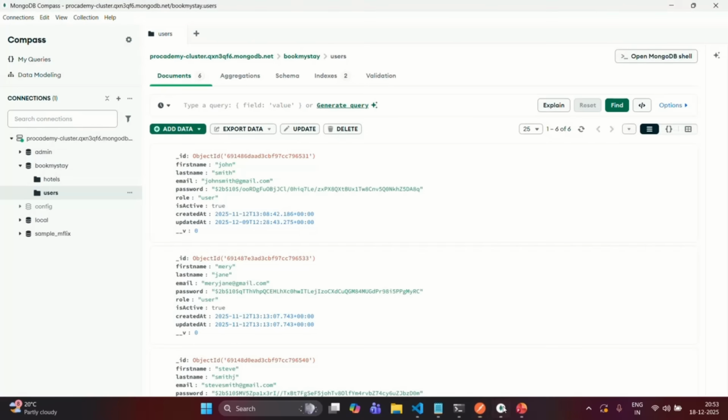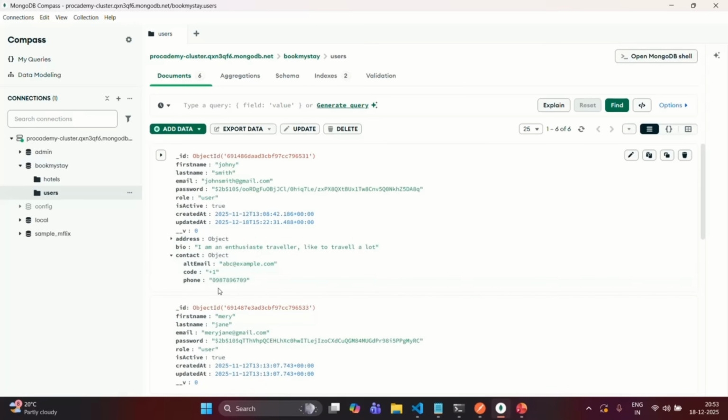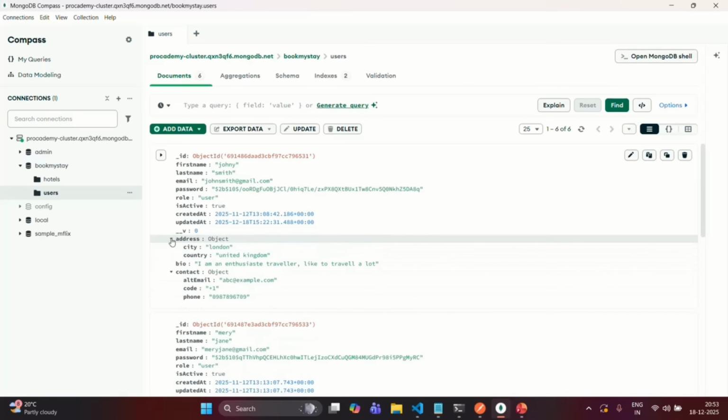And we can also see this in the database. So let me refresh this collection. And if you check this user, here the name has changed to Johnny. And for this user, we also have some bio. Here you can see the bio for this user, and you can see the contact details of this user, and you can also see the address for this user.